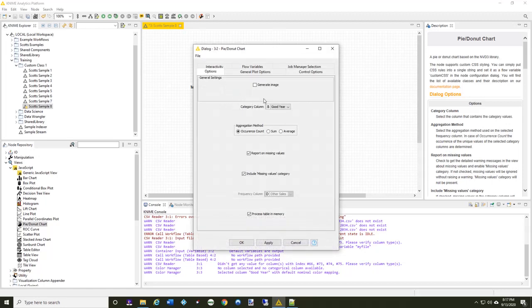Now, it's already chosen the nominal value. And do I want to do a count or sum or average? I can do this multiple different ways, depending on how I go about doing it. If I want it to be a sum, then for good years and bad years, I could sum widget sales and say that this gives me some idea. But right now I'm just going to go with an occurrence count.